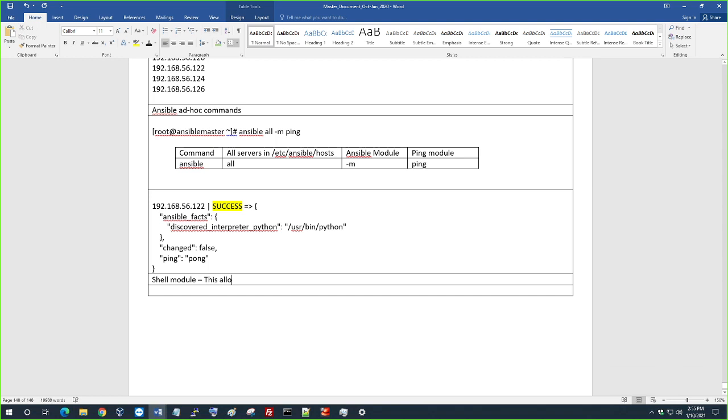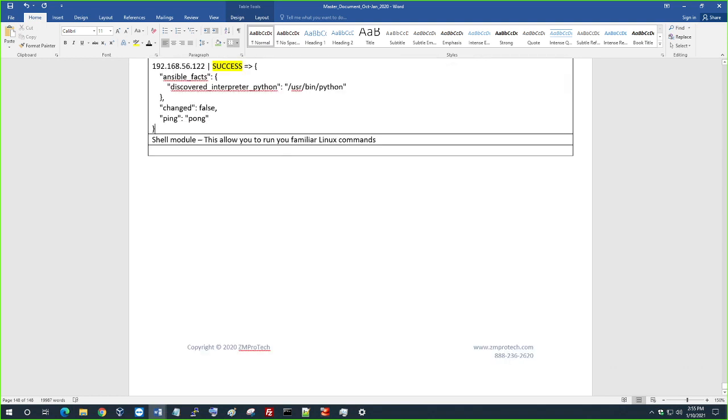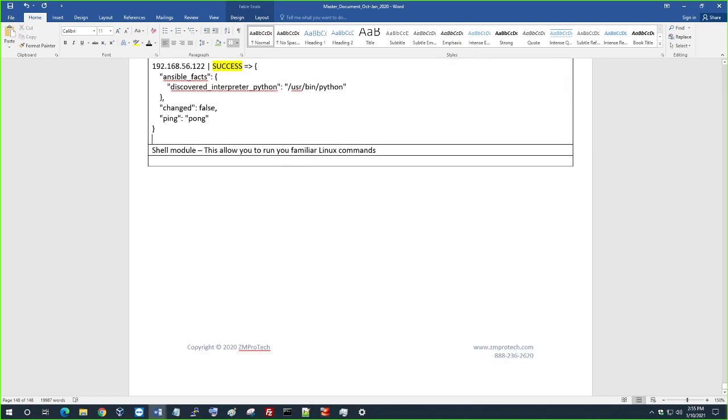This allows you to run your familiar Linux commands. Okay, you will see what I'm talking about. So let's see here what I meant. So how exactly am I going to use that?